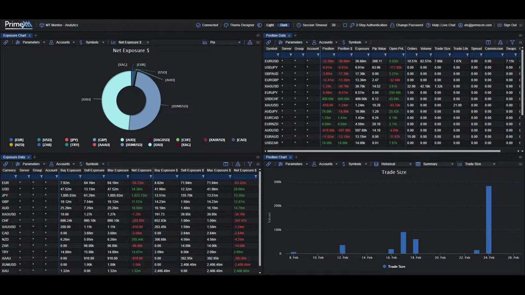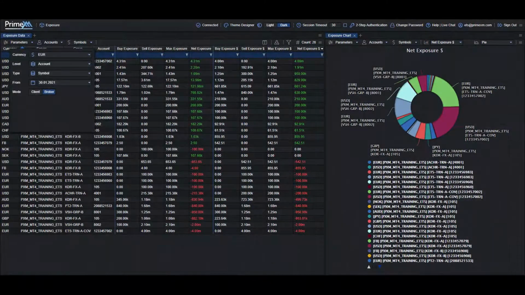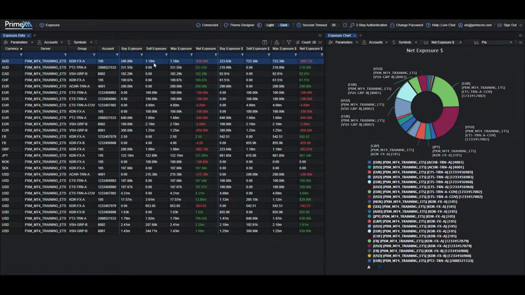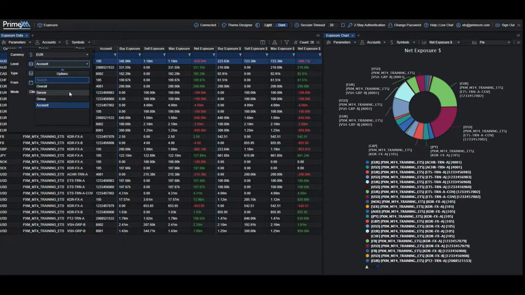The MT Monitor module offers you the ability to monitor your operations in MT servers from PrimeXM portal. Using the MT Monitor module you can monitor in real-time buy exposure, sell exposure, max exposure and net exposure from all the available MT servers.